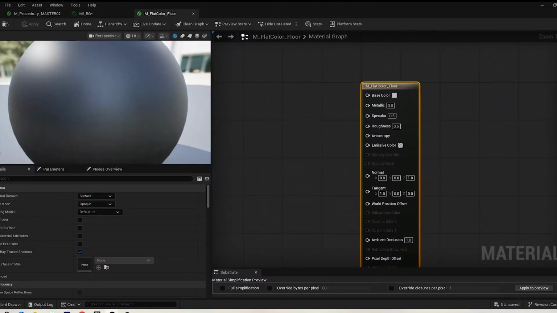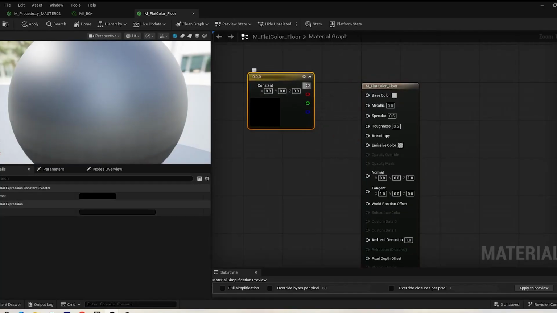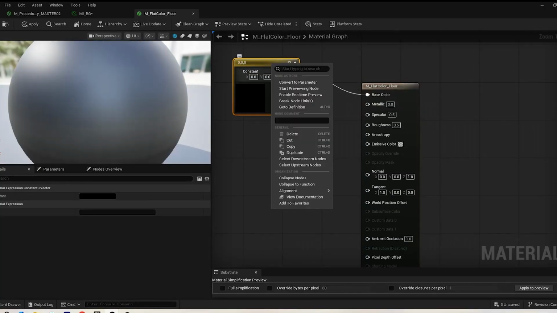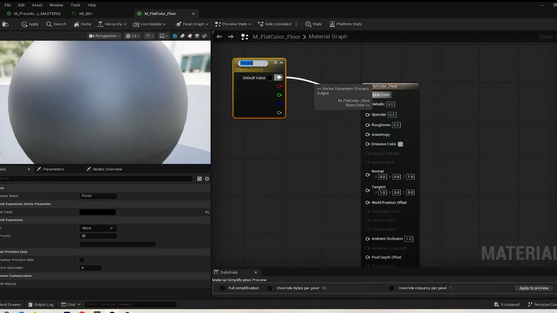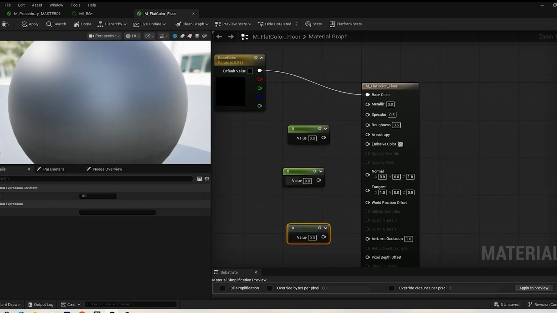What I'm gonna do is do a vector. So what I did is I just held down the 3 key and clicked, and that'll make it so you can lay down a vector. We're gonna convert that to a parameter. We're gonna do base color, and we're gonna do 3 of these.